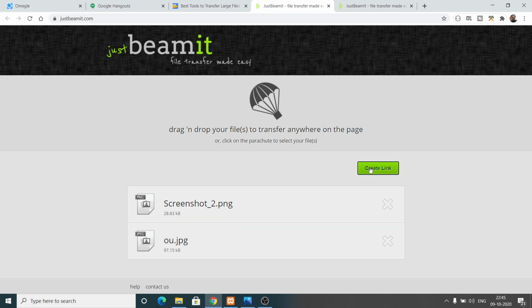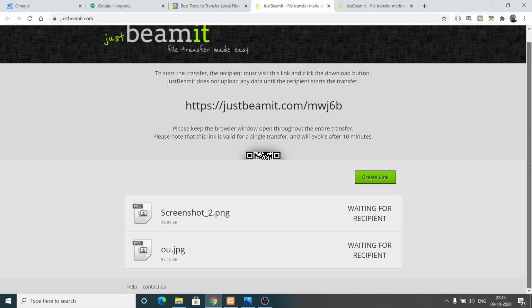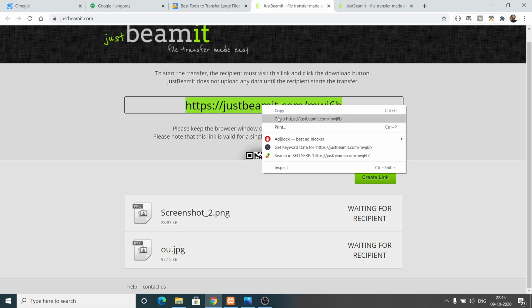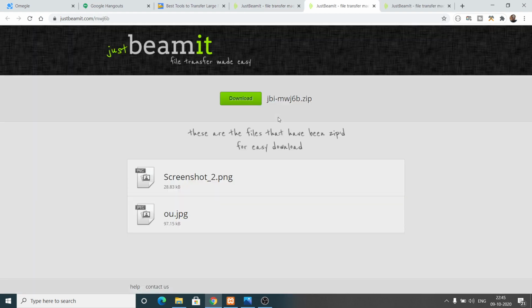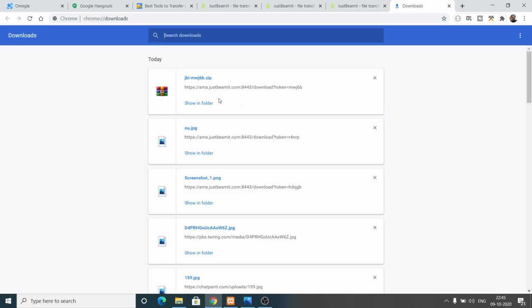If I now click the create link button, it will give me this unique link, which I just need to copy. If I copy this and open this link, you will see this download link. Since this contains two files, two images, the png and the jpg, it creates a zip file for us automatically. If I click download, a zip file will be downloaded, and now you can simply extract this zip file.